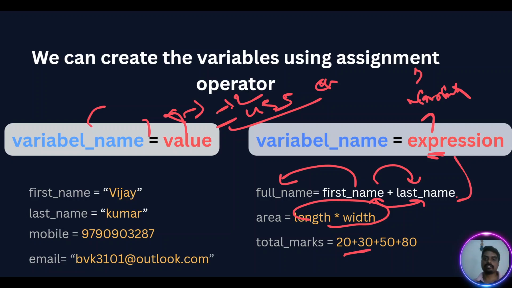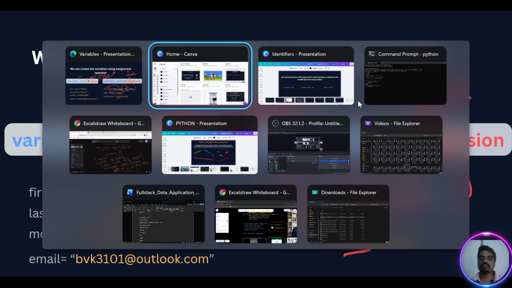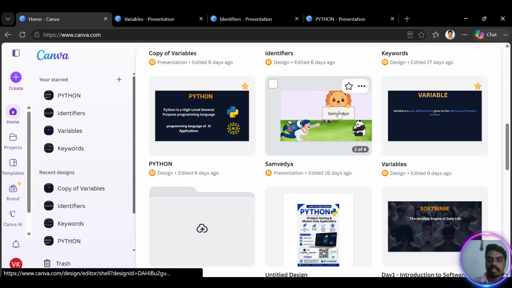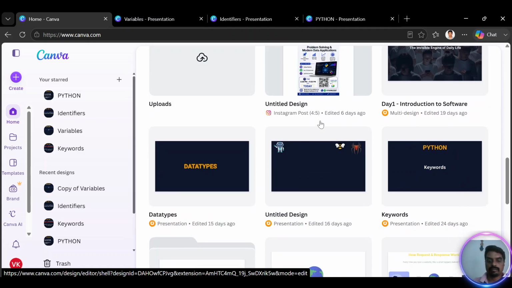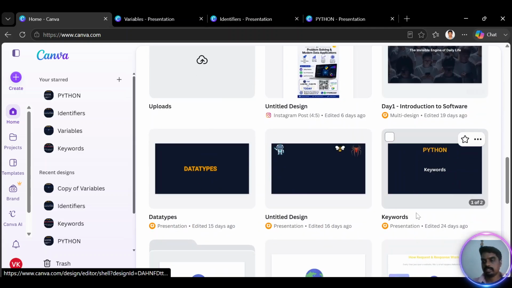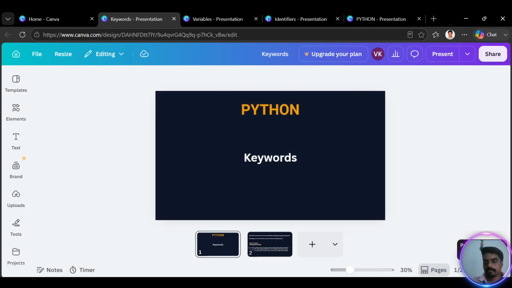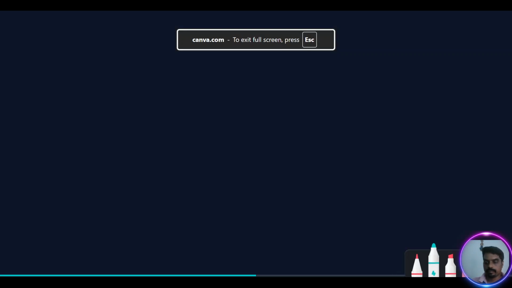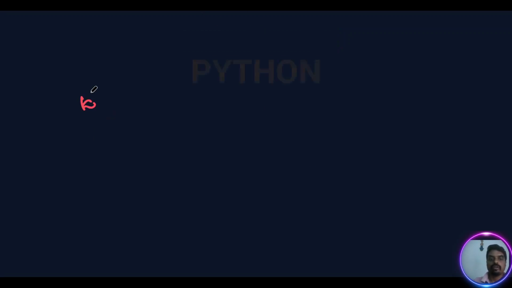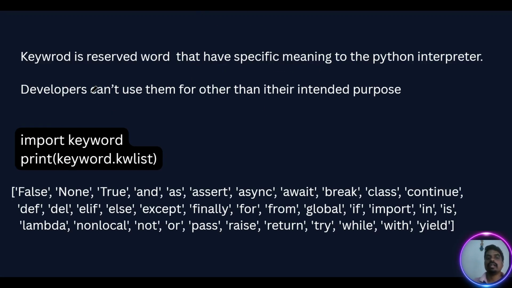This is about variables, guys. Next we will see what a keyword is. What is a keyword? A keyword is just a reserved word for the Python interpreter.